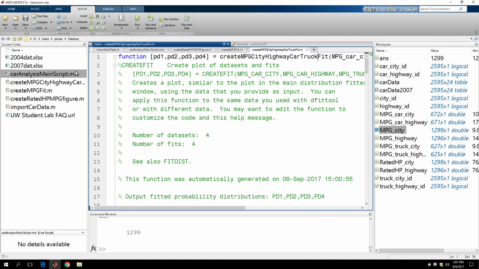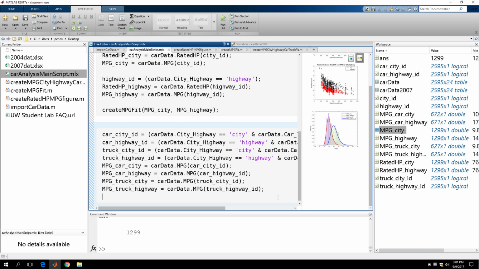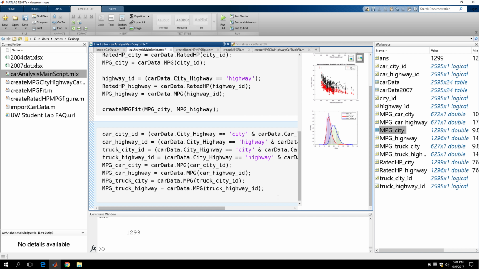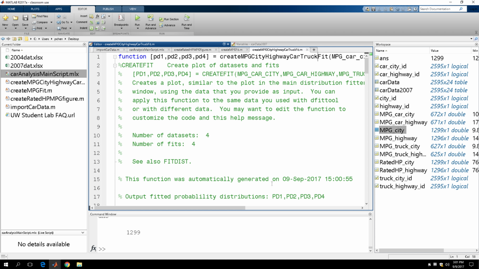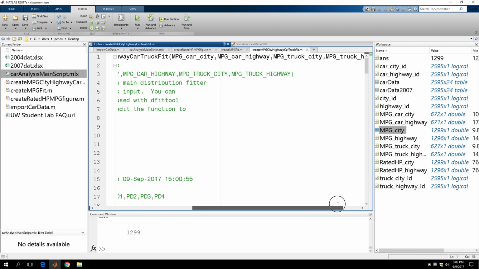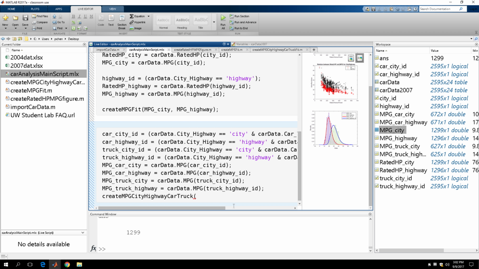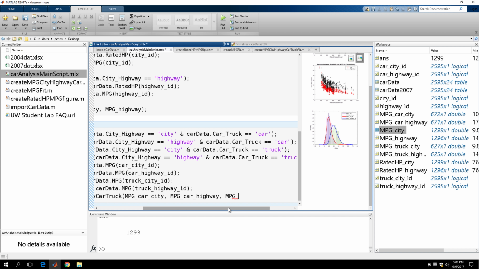Right, and then back in our main script, we can call this particular function. Right, so again, we can just forget about the output and just call the function itself. Create MPG city highway car truck, and then the inputs, it's expecting MPG car city, car highway, truck city, and truck highway, and we have all those inputs. That's MPG car city, MPG car highway, MPG truck city, MPG truck highway.